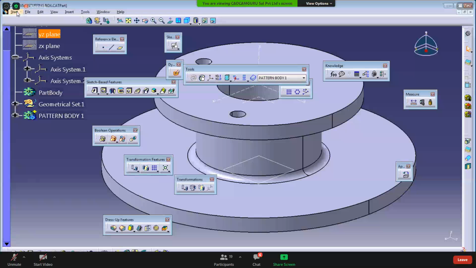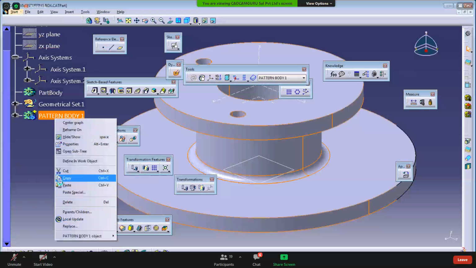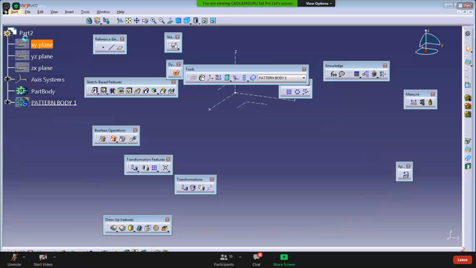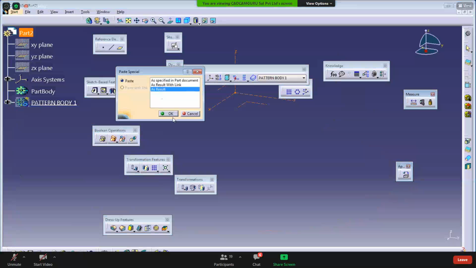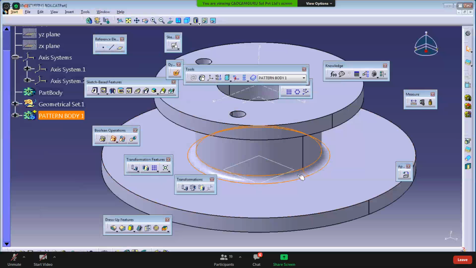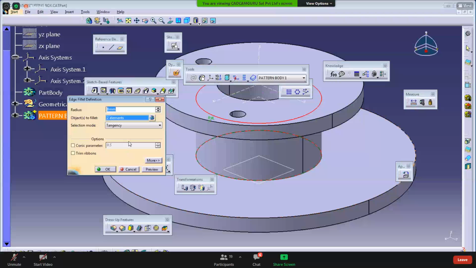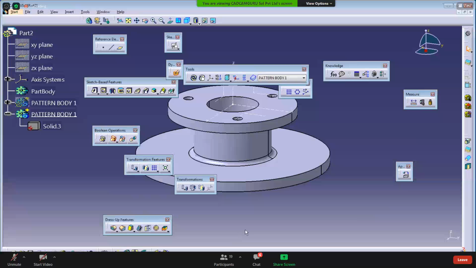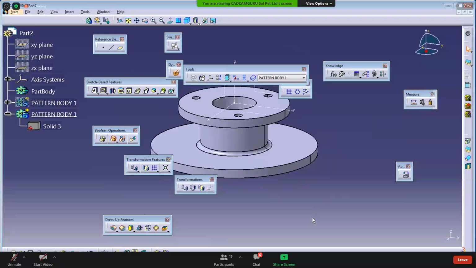Then another option: if you copy the same body and try to paste it in another part, I'm intentionally hiding this, use Paste Special now, as a result. Okay, so the same body is duplicated, but there is no link to the original part. If I double click on this and try to change the size, let's say the radius is 1, a very small radius, and you update it, there is no change over here, there is no linkage. That's why it is better to use the link option when you use the boolean operation.